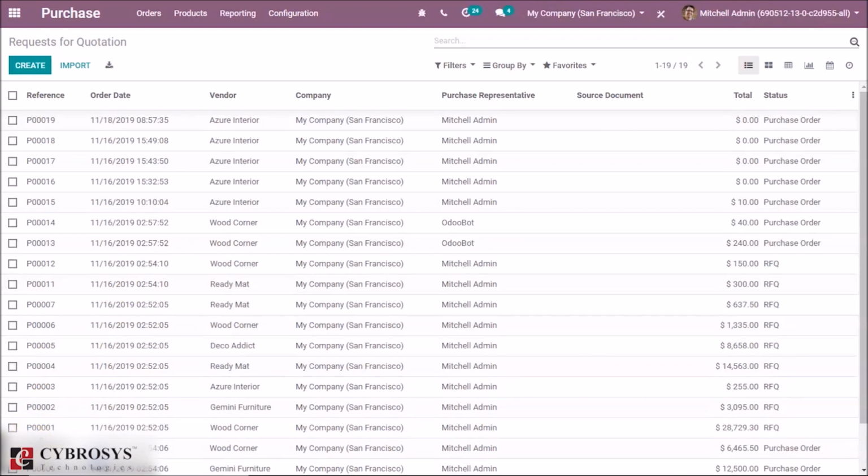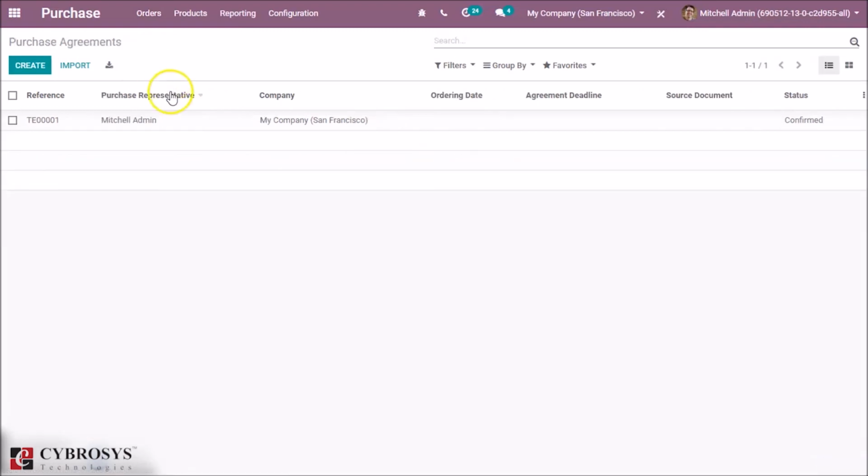In the purchase module, all the other menu options are similar to the sales module. Under the orders menu, you can find the RFQ along with the purchase order. Also, here you can create a purchase agreement. In Odoo, by default, there are two types of purchase agreement: call for tender and blanket order. Here you can create vendors. This menu option is for configuring products.